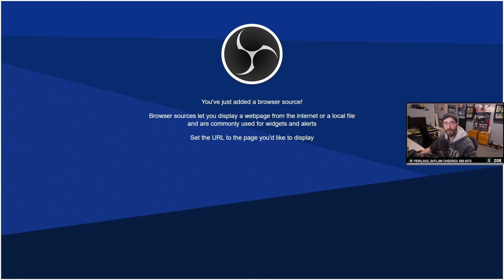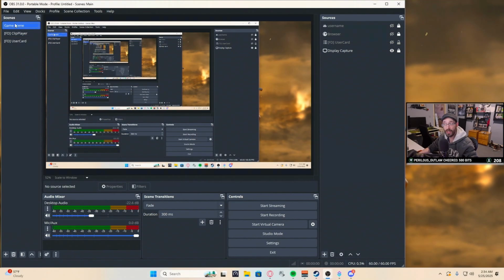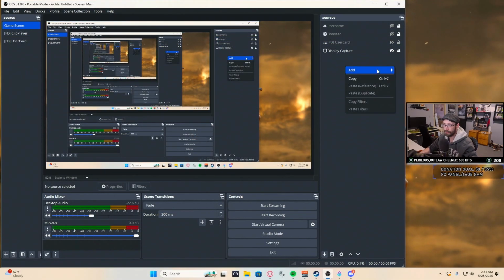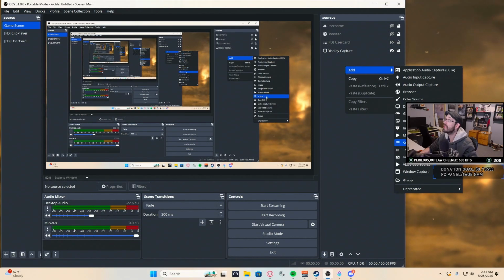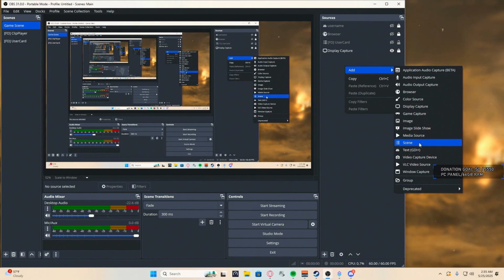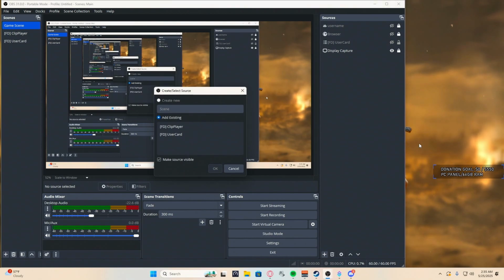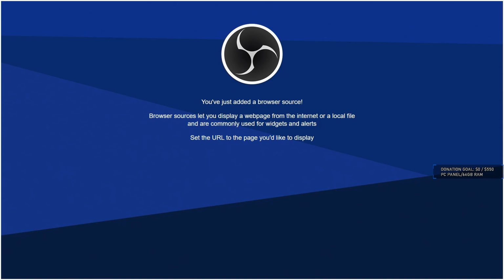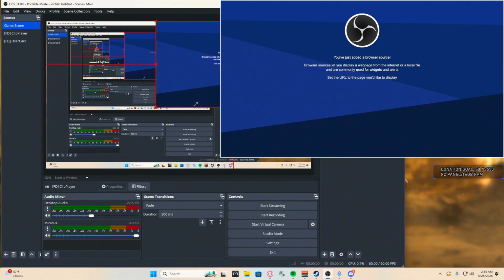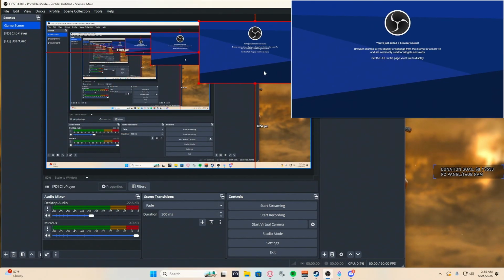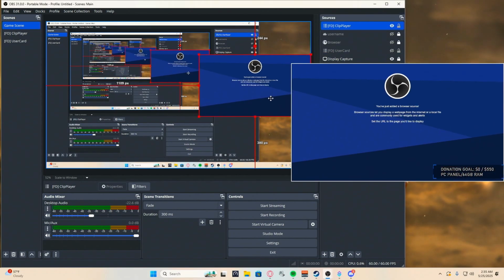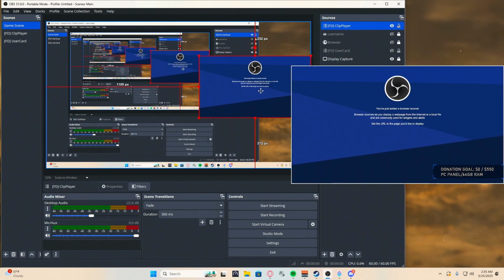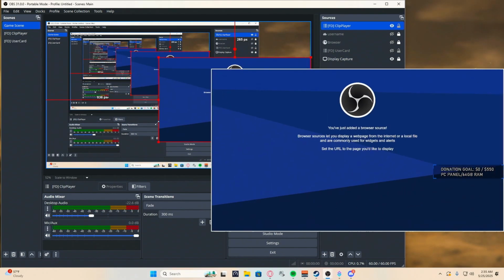Now, do we have to do anything more in here? Yeah. You want to go to your game scene, right click, add, then add a scene. And add your FD clip player, and hit OK. And that is right there. Now here you can actually scale it. Now let me show you what nested scenes do. We have this player over here.